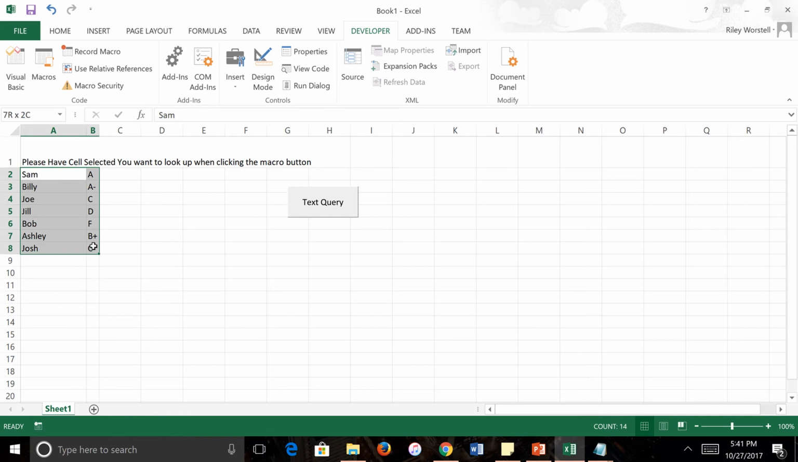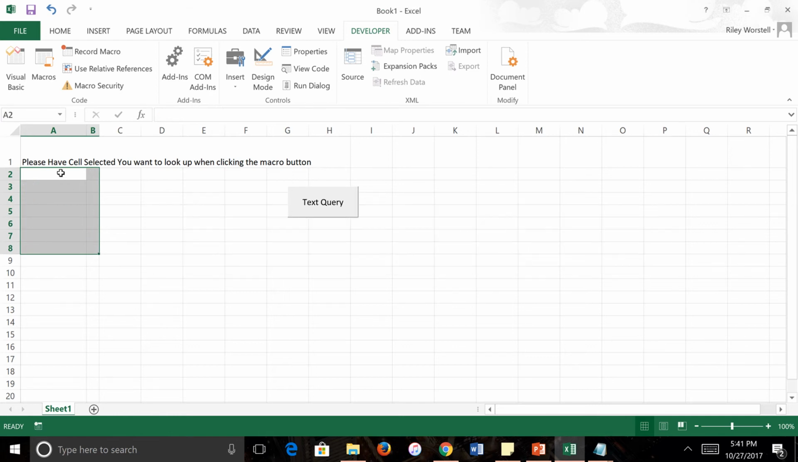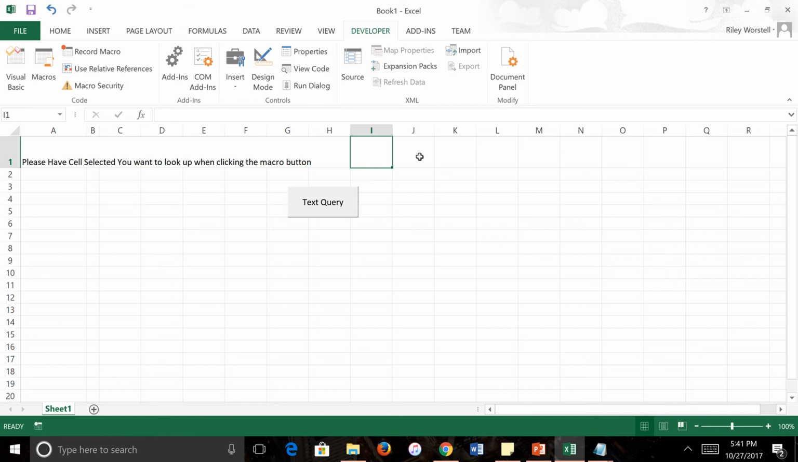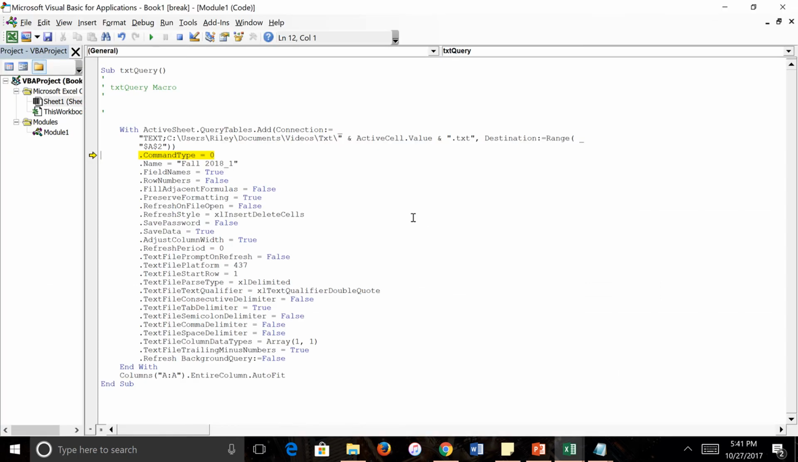So let's go ahead and delete this information. Yes, we want to delete that. Okay, so we'll just come over here and we'll say, what was the name of another file? We had summer 2020. So let's do summer 2020. Okay, make that fit a little better. And now when I have this cell highlighted, we should be able to click text query.